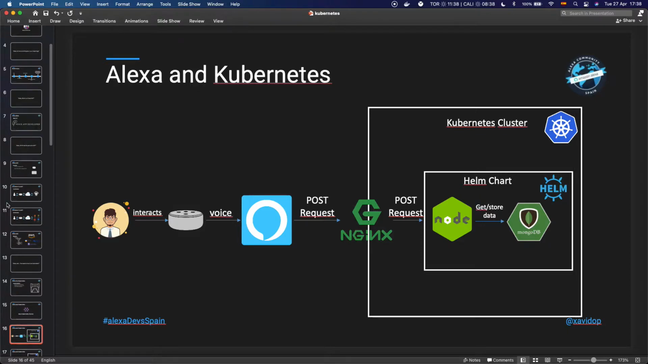So this is the architecture running on a Kubernetes cluster. As you can see, the left side is exactly the same. The user will interact with the Alexa device, then the voice will go through the Alexa cloud, and then the Alexa cloud will send the request to our Kubernetes cluster. In the cluster, we are going to have an Nginx controller that works as a load balancer. That request will go through our Node.js application, and the data for the persistence of our Alexa skill will be in MongoDB. Everything is packaged as a Helm chart and deployed in a Kubernetes cluster.